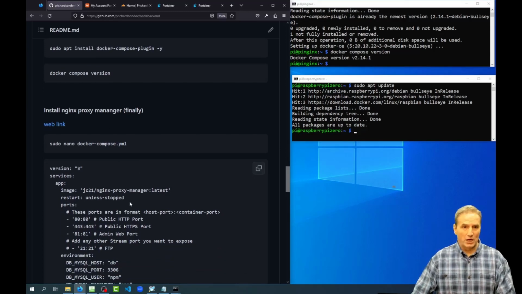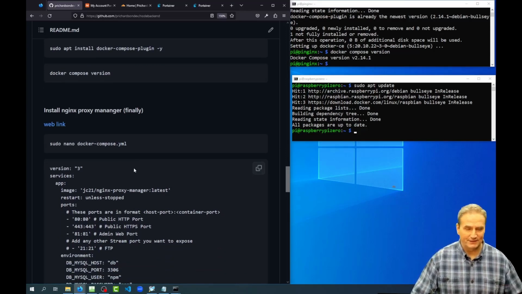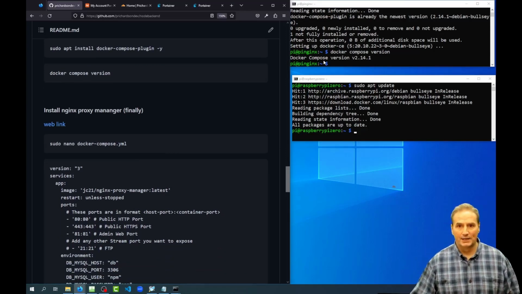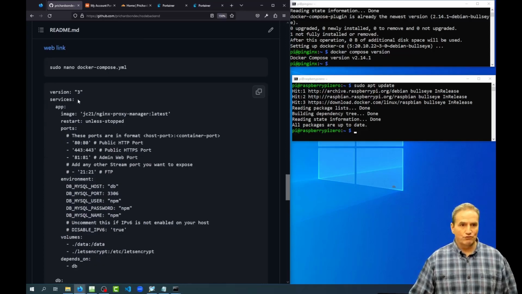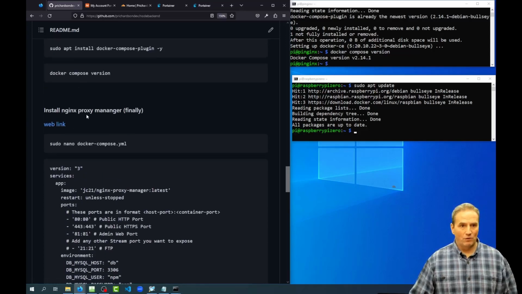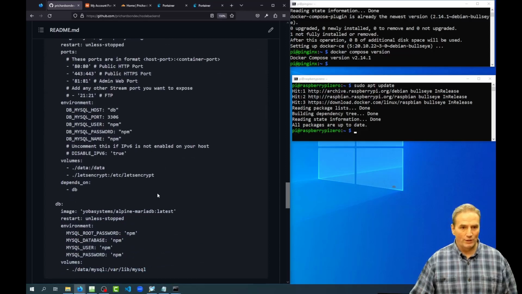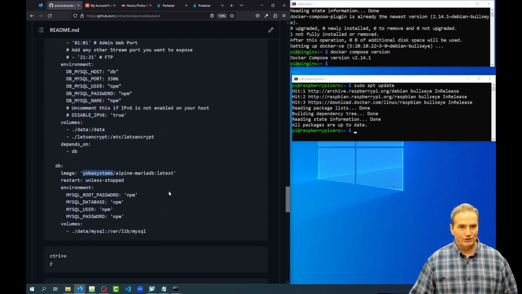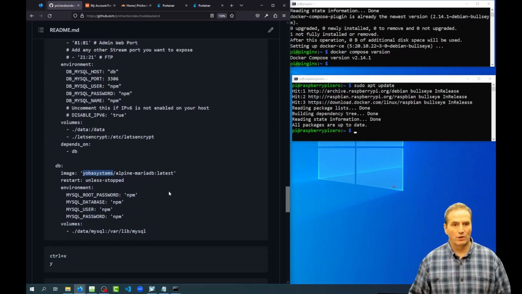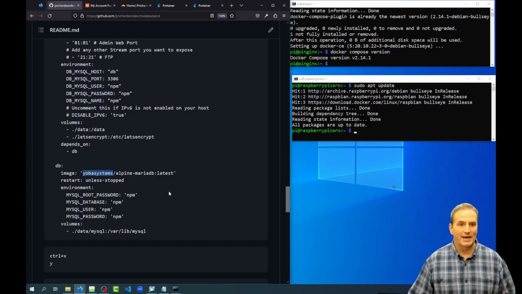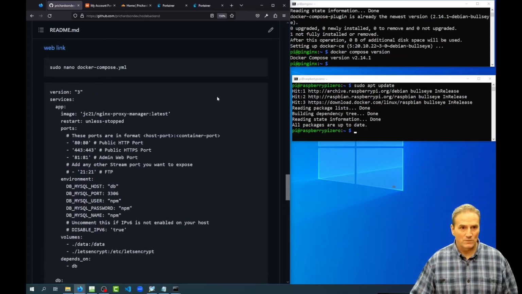And we're going to use Docker Compose to do this instead of just a Dockerfile or something like that. So, folks, this is right from the web link for Proxy Manager, but for one change. I've changed to Yoba Systems, so we're running an ARM version of the database that the Nginx Proxy Manager will use. Any place there's NPM, you should put in your own name or your own passwords. I'm just going to leave it like this.